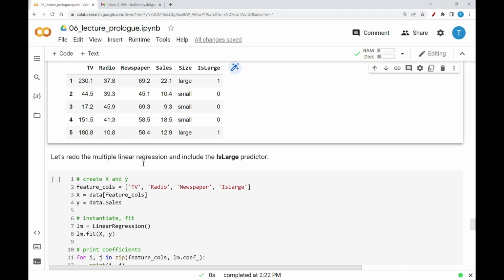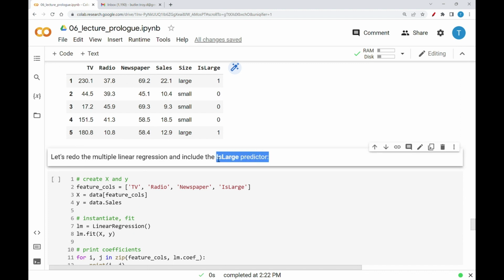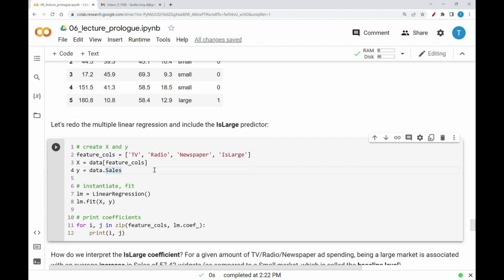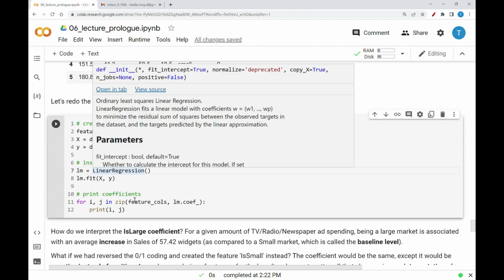Now we can redo multiple linear regression and include is large as a predictor. We couldn't include size because it just had categorical values in there, large and small. But is large has zeros and ones. So now if we have that as a feature and we recreate the X and y data sets and do our linear model, I'm just overriding things now. I instantiate and I fit. It's that same process over and over again.